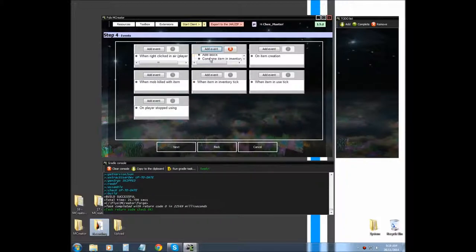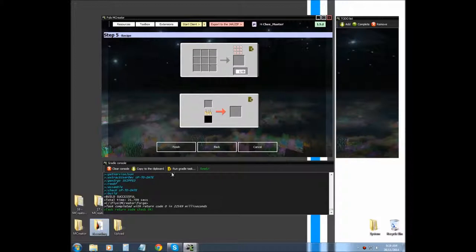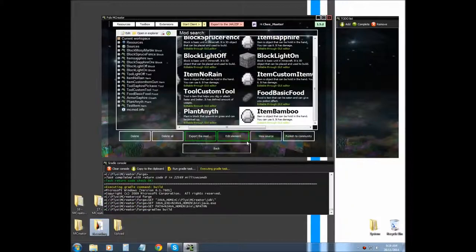So now we're going to consume an item in our inventory, and we're also going to add a block. So next, and we don't need that because it's growable.